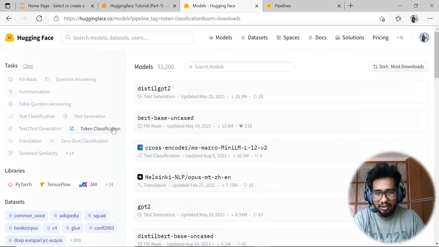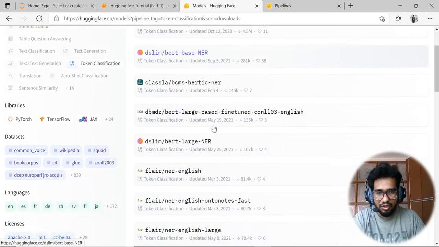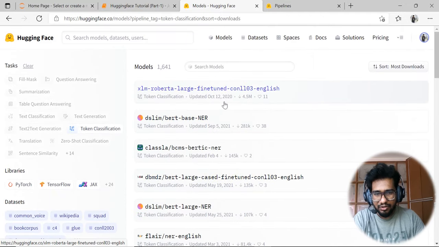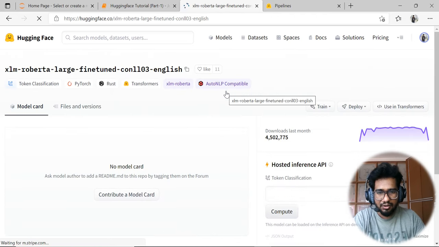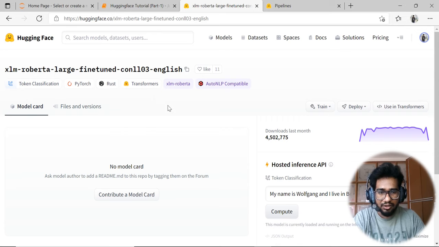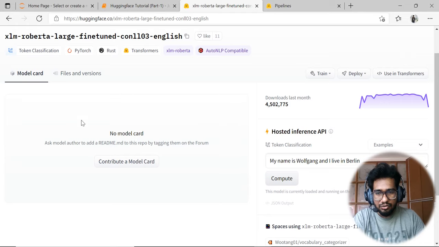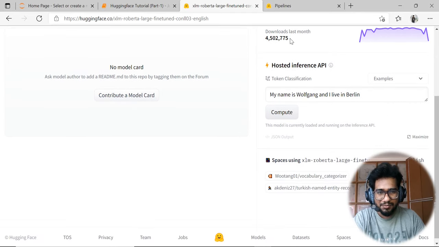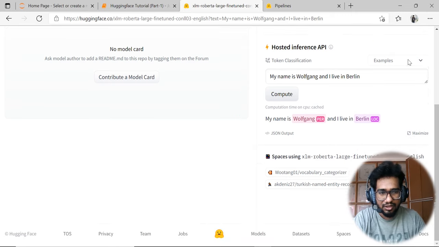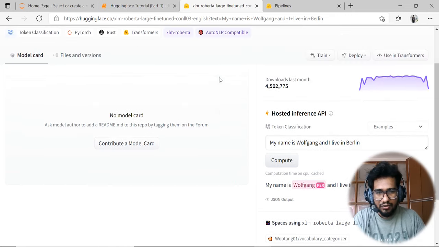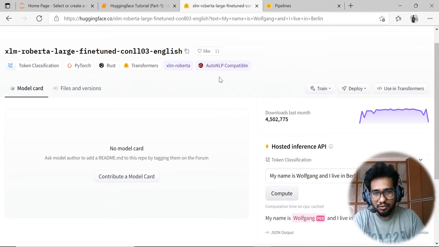This is the named entity recognition page, and you can see a variety of different models present here. Let's look at this particular model, which is very popular, XLM Roberta Large Fine Tuned, which is fine tuned on CoNLL-03, the predefined data set for the NER task. There is no model card, but the download count is high, which means the model is pretty good. If you hit compute, you can try out different examples here. Now, how can we load this particular model onto your workspace and leverage this Roberta model?